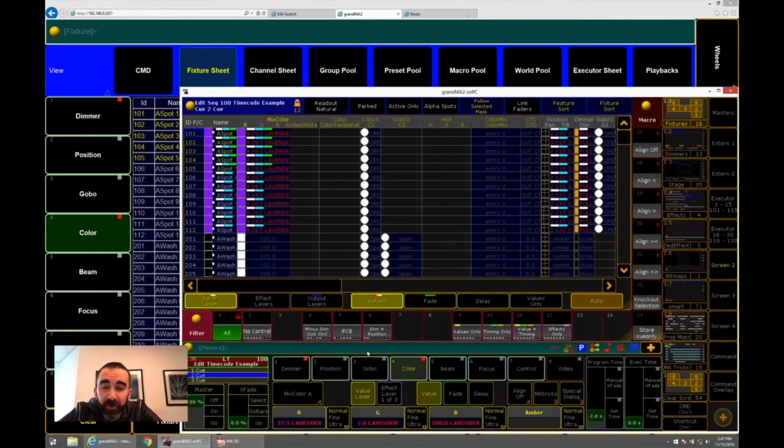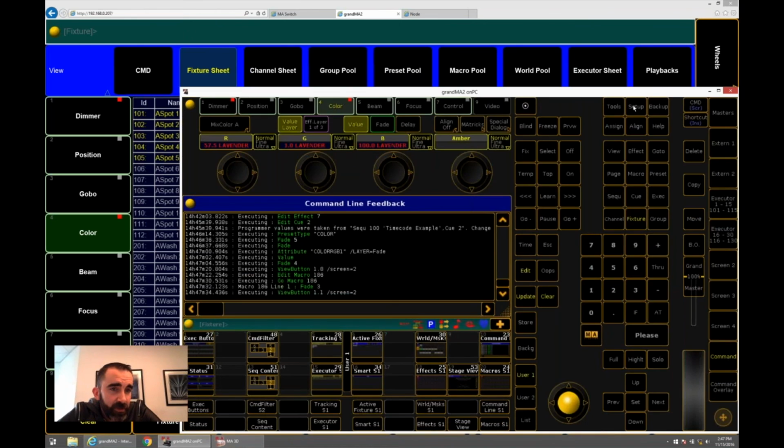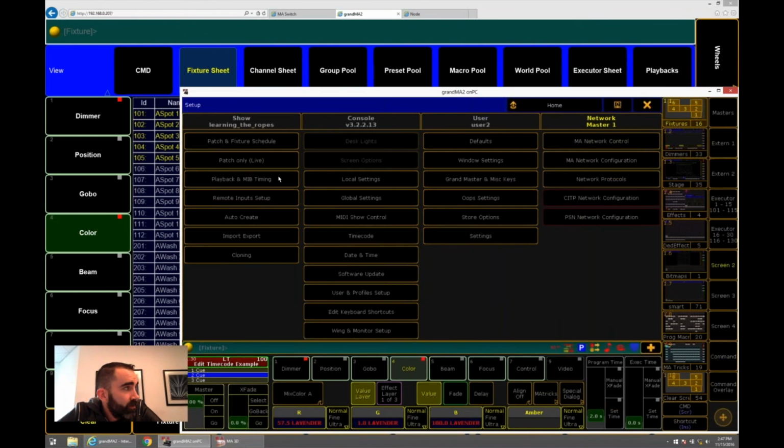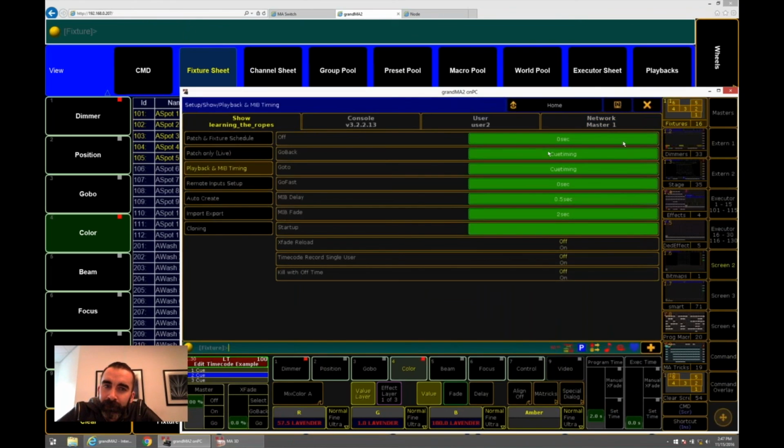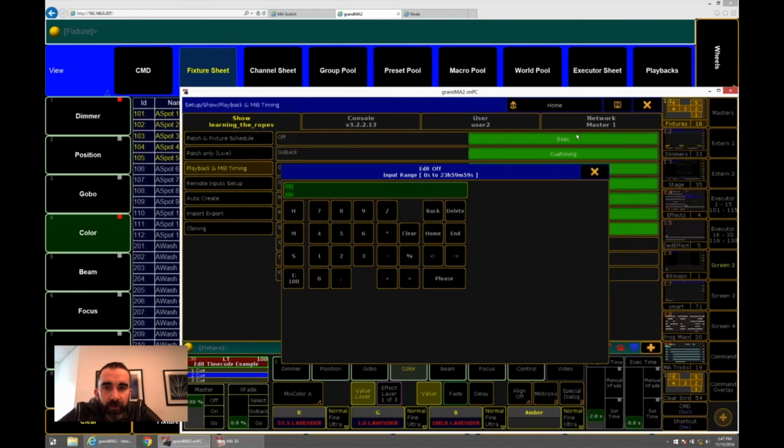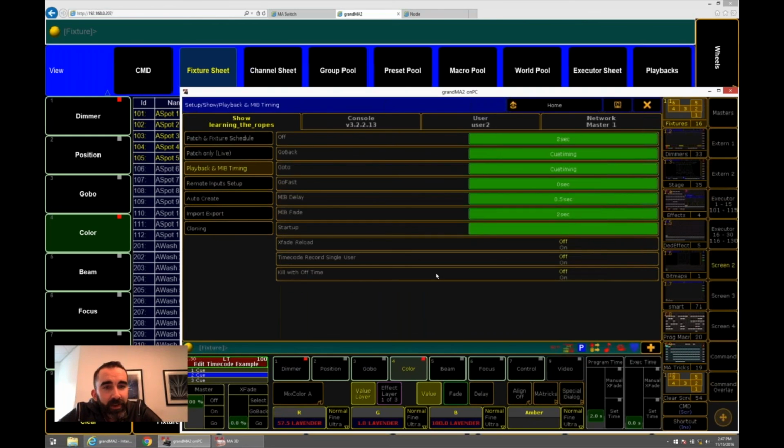Can you change the default off time for all your executors? I want everything new I create to have 2-second off time. So I think so, yeah. Well, this is your default off time, but that doesn't apply to everything new.